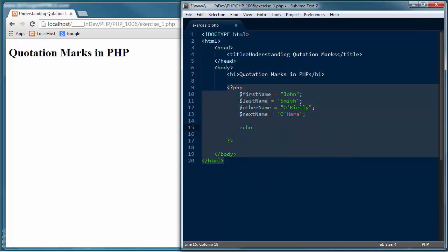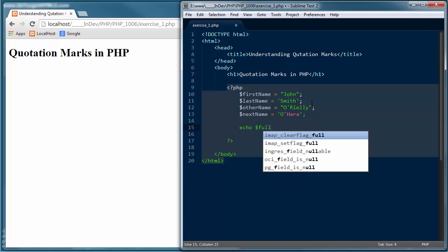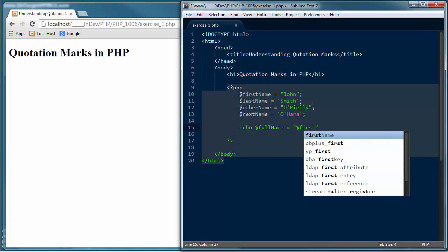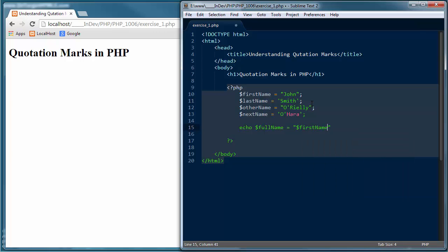I'm going to put in an echo statement, and I'm going to say echo full name. And you'll notice my code is not appearing correctly, and we'll see why in a minute, because it's all green now. And here I'm going to use double quotation marks. I'm going to bring in my first name variable, and I'm going to put a space in my last name variable. I'm going to end that with a semicolon, come down right below that.